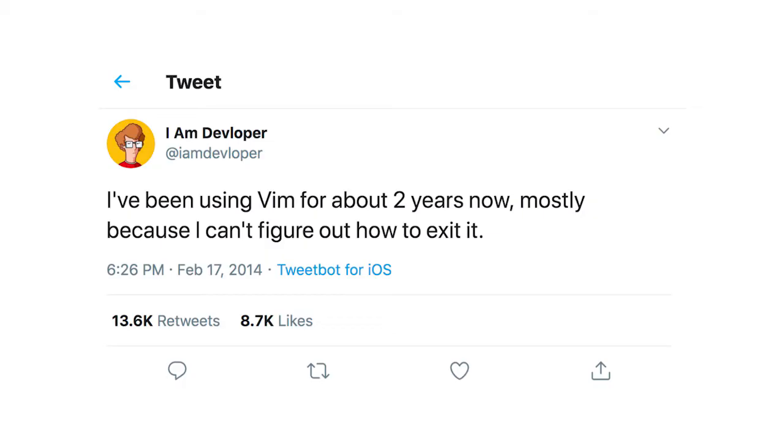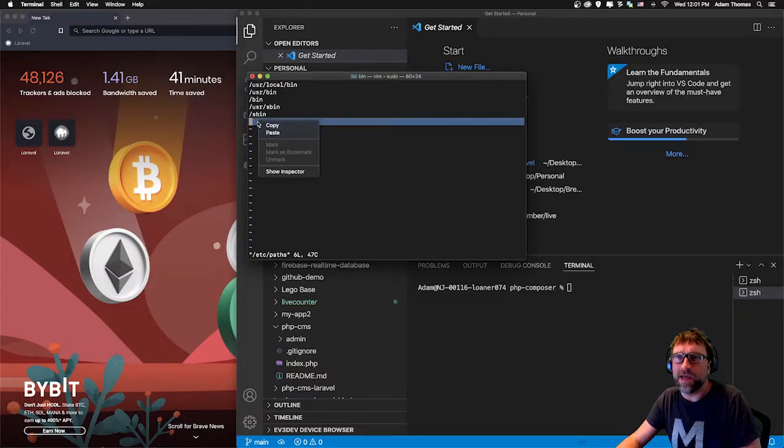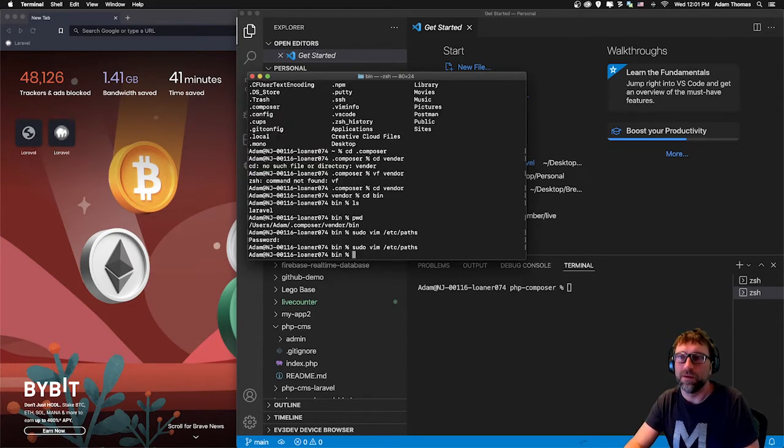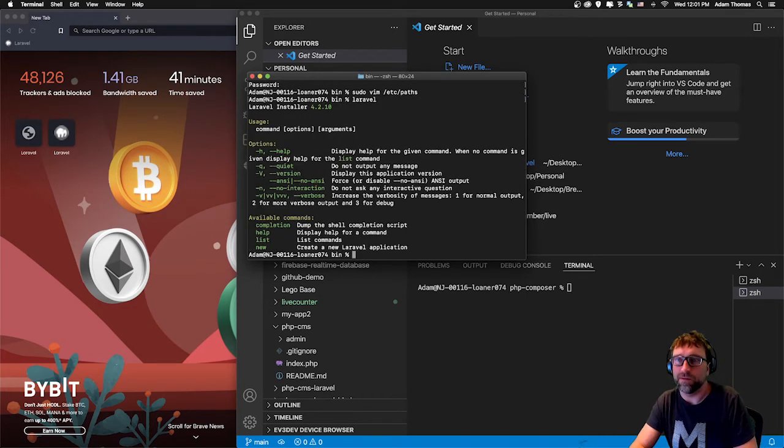Now this editor is notorious among programmers for once you get in here, how do I get out? How do I exit? And I'll show you how to do that in a sec. But now I can just paste that path in there. And now that I want to get out, you can see there's no exit here. So you actually hit colon, and then there's a series of letters that have different meanings. So I want to save and exit. So that's WQ. And now that path has been added to my paths file. So now from here, you'll see that if I type Laravel, it's working from any folder.